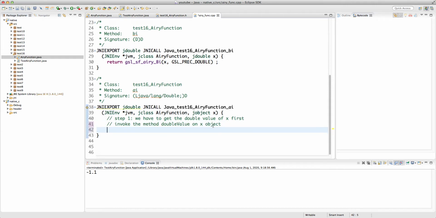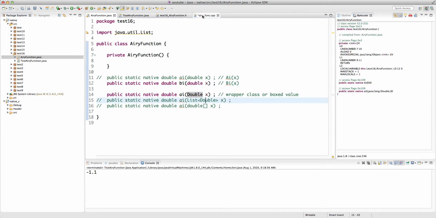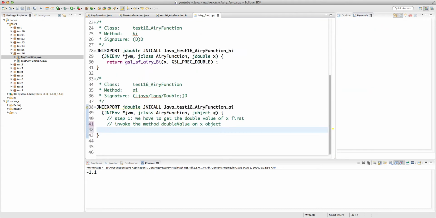And I highly and strongly recommend that you never send a box primitive to C++, just try to send the primitive types. It's much easier, and you don't have the overhead of trying to get the value out of this object first and then do the processing that you want to do. But here, just for the sake of completeness, I'm going to show you how to do it.